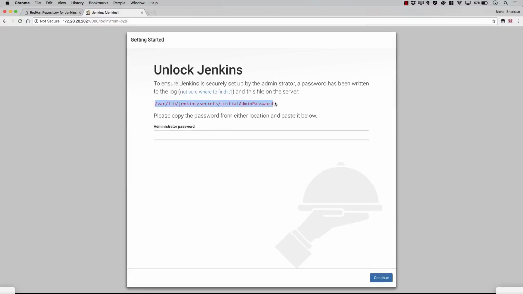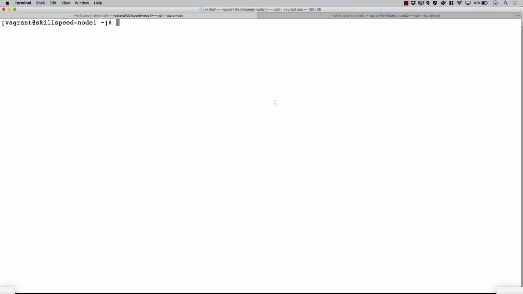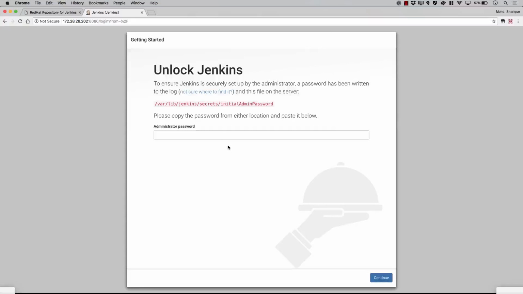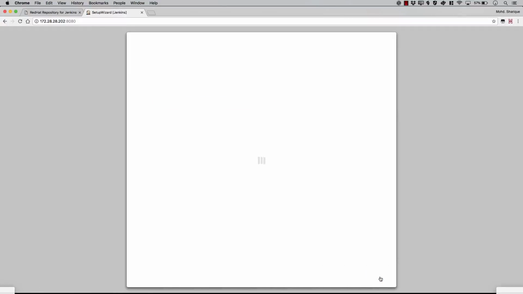It tells me to put an admin password, which I can find on the machine itself, and for that I just need to do a sudo cat. If I do that, it gives me this alphanumeric value, which is at the location where the initial admin password is stored, and which is unique for every new Jenkins instance. So I'll copy this, go back to my URL in the web browser, paste it, and click on continue.